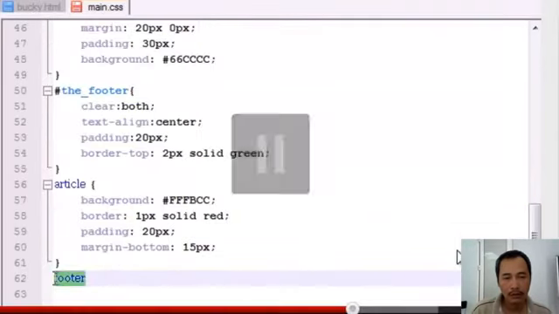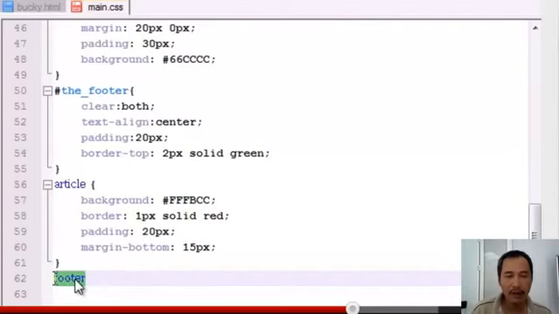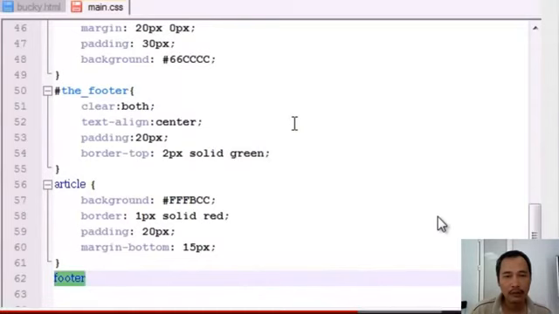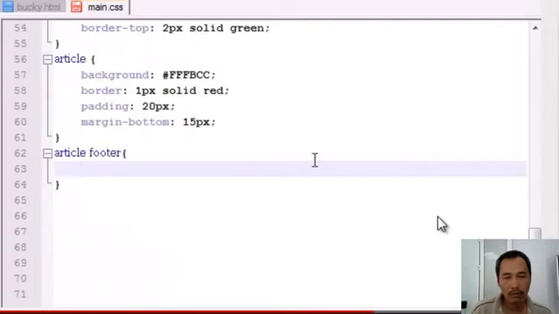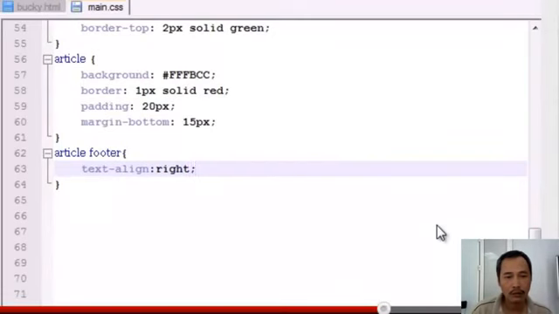So what we want to do is, and you shouldn't type it like this, because if we affect this, it means we affect the footer of the whole website. We want to say, okay, we want to work with the footers, but only the footers in the articles. So if you go ahead and hit article footer, that's going to only apply the style to the footers in the articles. So let me just go ahead and text align right.